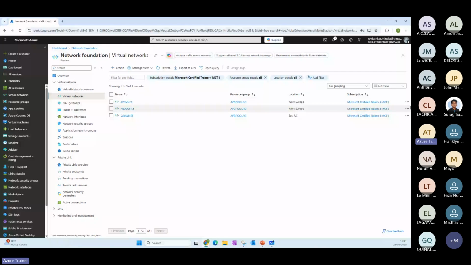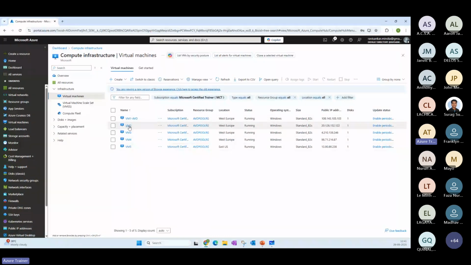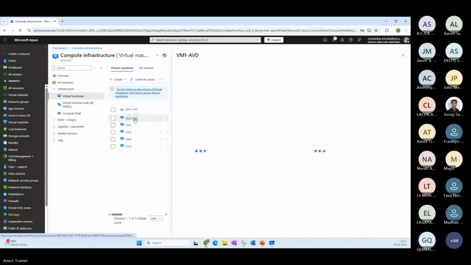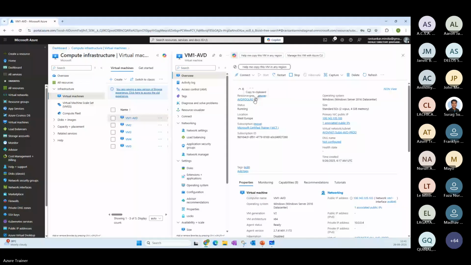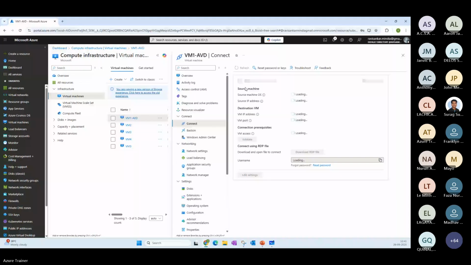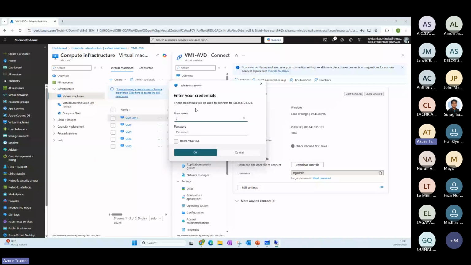I'll try to connect to one of the VMs on this network. I have 4 or 5 VMs here, right? So I'll take VM1 and connect to it first. I'm just trying to see how communication is possible between the host here.